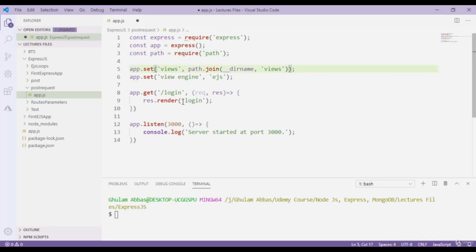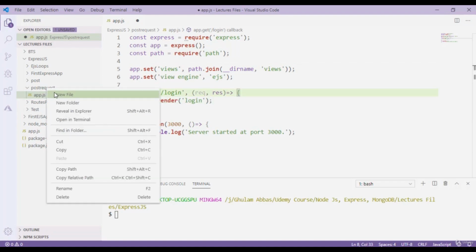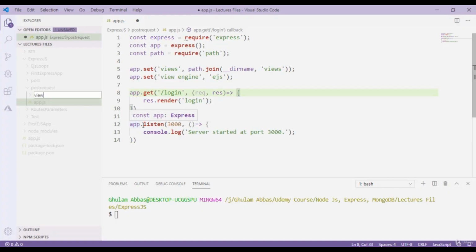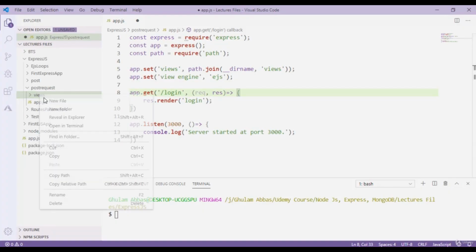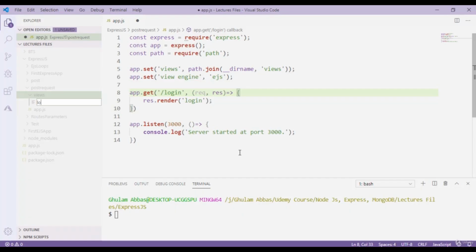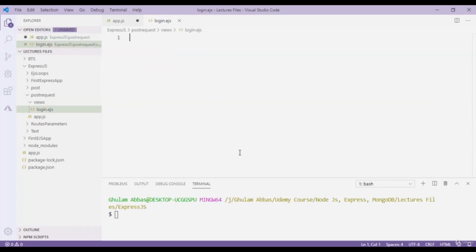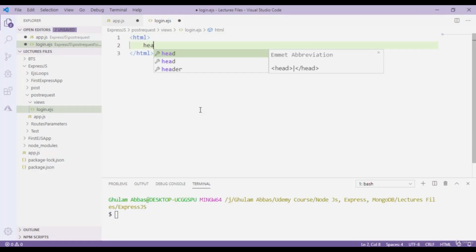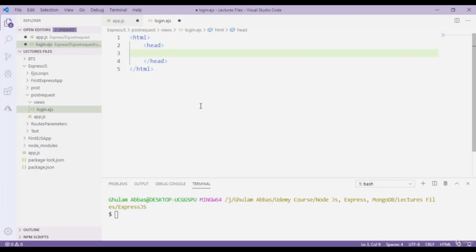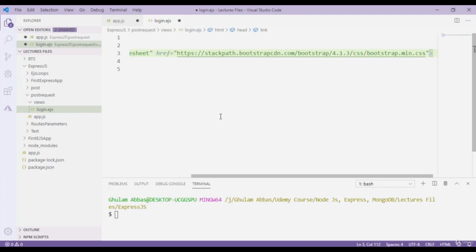Now let's create this login.ejs file and design it a little bit. I'm going to create a new folder with the name views, and in this folder I'm going to create a new file with the name login.ejs. Now I am going to use the Bootstrap library here to design this screen. So let's quickly design it. First of all, the HTML tag, after that the head tag, and in here first of all I'm going to paste my Bootstrap link. So I simply type here link and paste my link here. You can get it from the internet.